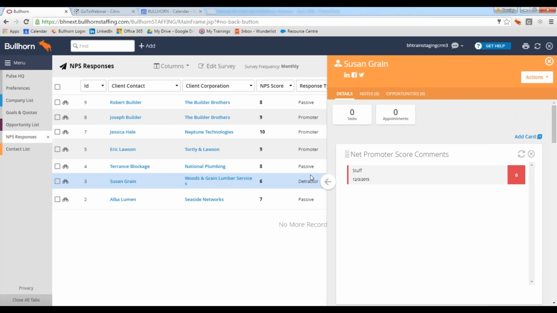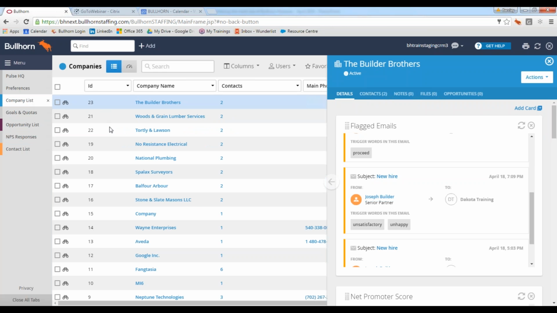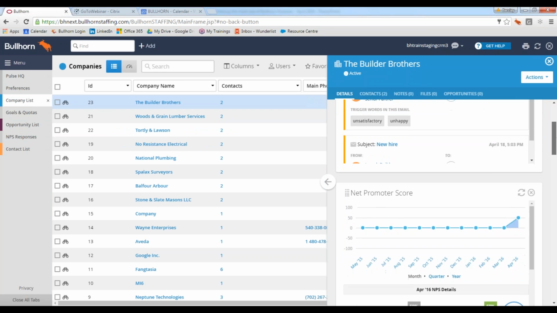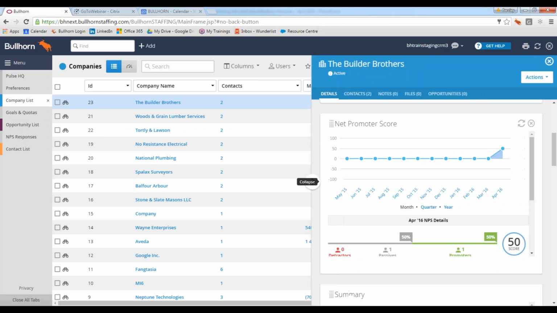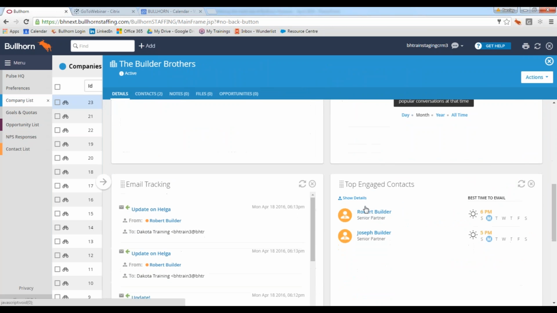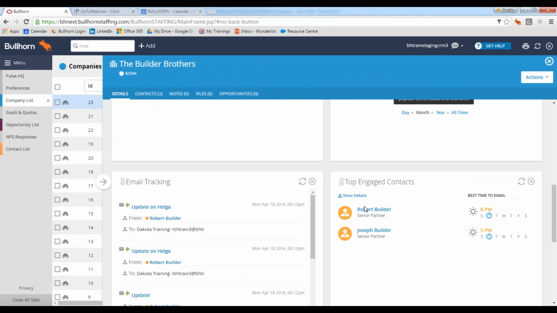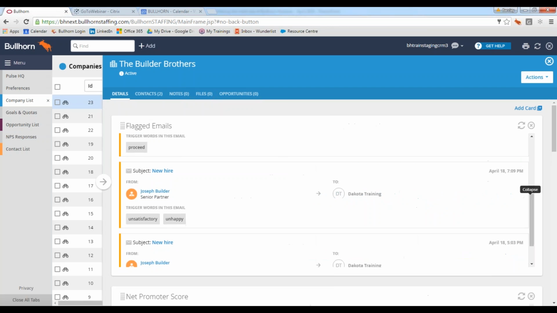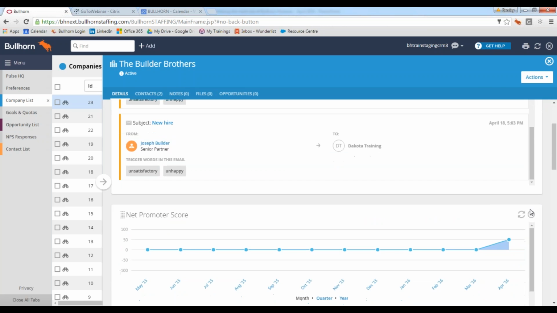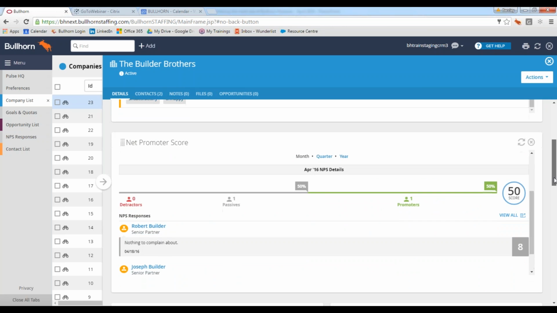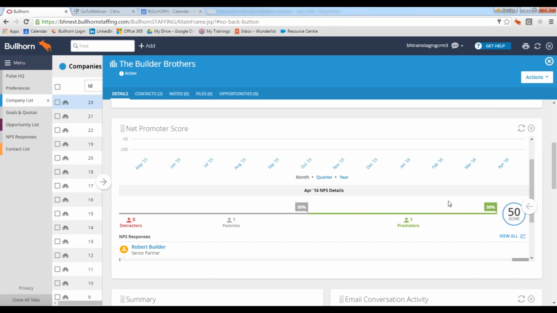But also, guys, if we just jump back into the company list, and we have a look at Builder Brothers here, there's a card that's available on here, which is the Net Promoter Score. Let me just make this a little bit bigger. And scroll down, there we go. Hopefully you can see that pulling through for you. Now, this is accessed via the slide out on the company list, but you can also get to it from My Dashboard and the Company Pulse tab.